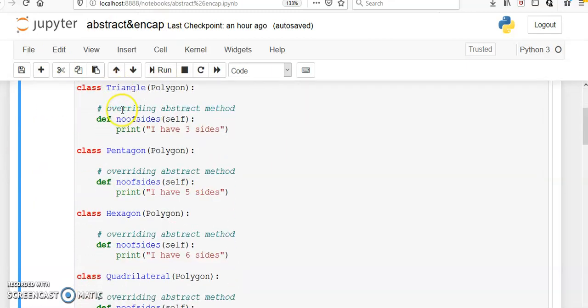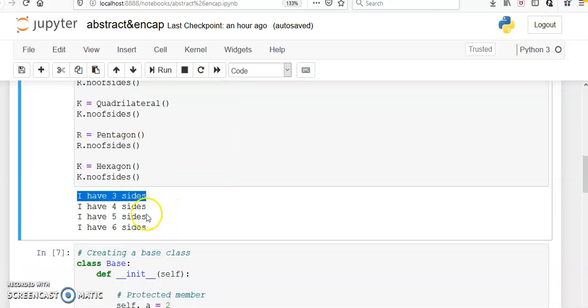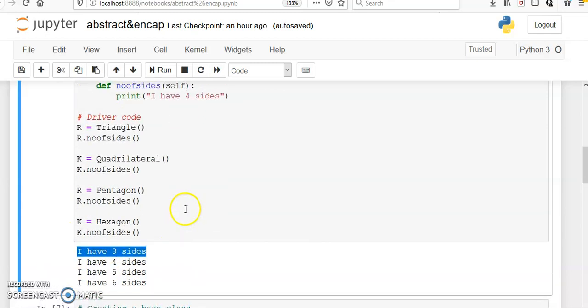Once these classes are defined, we write the driver code. First, R represents the triangle class, and it prints the triangle number of sides is 3. The K object represents the quadrilateral class, so number of sides. R represents the pentagon class, number of sides, and the hexagon class, number of sides. Quadrilateral is 4 sides. That is what we get as output.